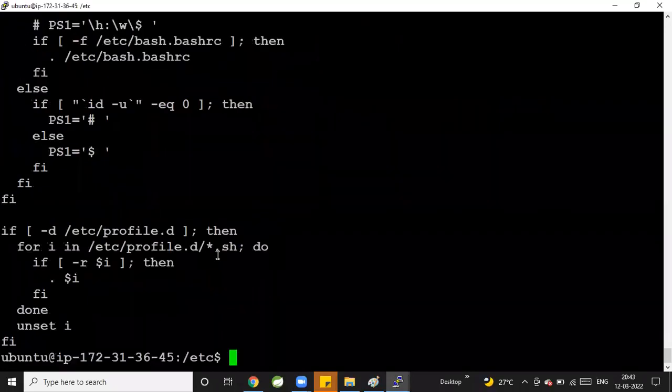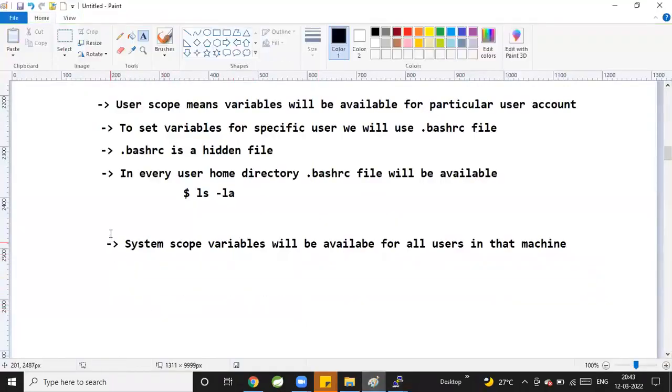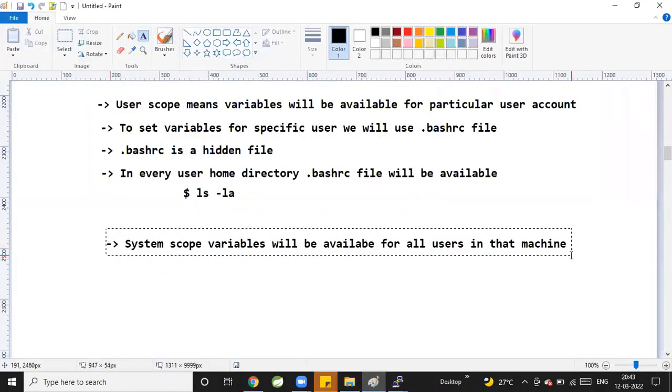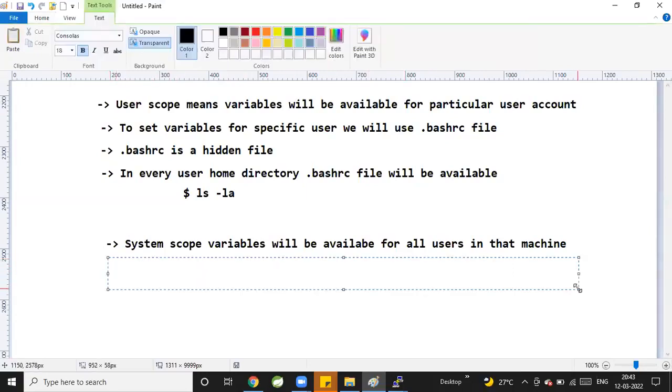This script is used by all the users in the system. If you want to set some data, then you will go for this profile. Profile will be available in the /etc. System scope variables will be available for all users in that machine. System scope file is available in /etc/profile.